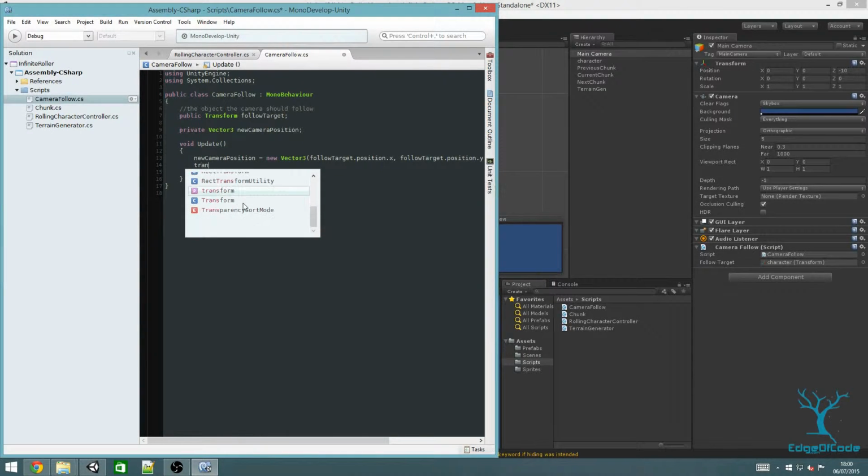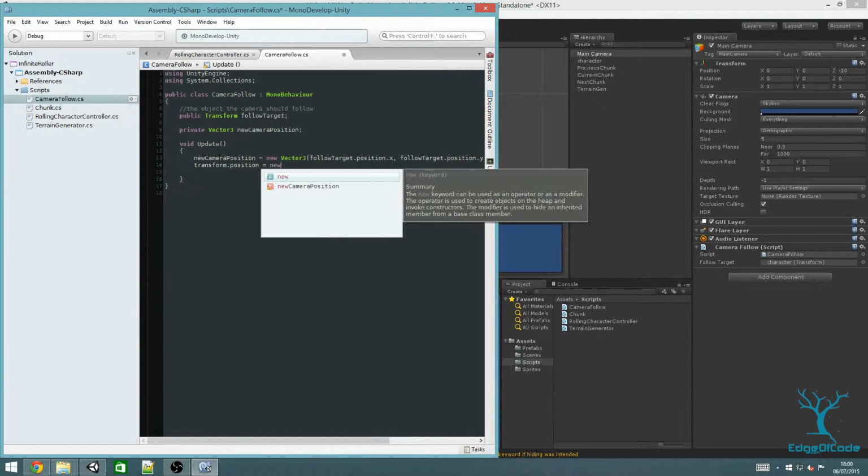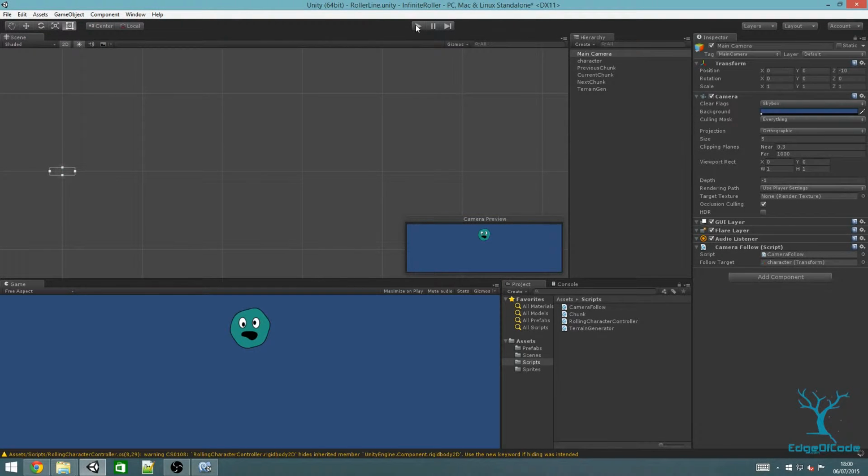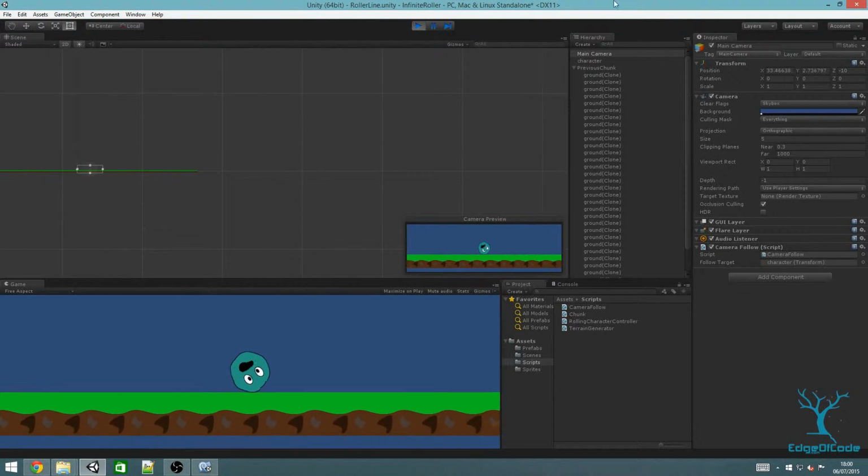Okay, now we need to actually assign that. So transform.position, so the position of the camera now equals new camera position, and save it. So this should hopefully work now. If we go back to Unity and press play, then the camera should follow the character as it goes along. Yay.